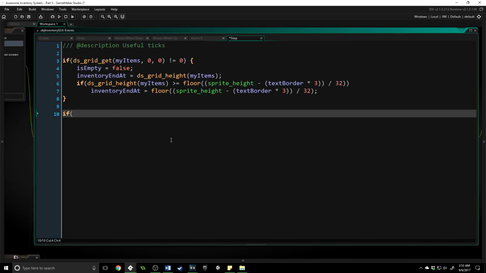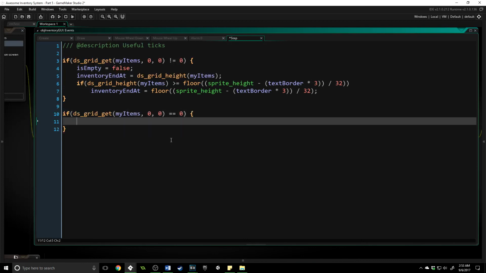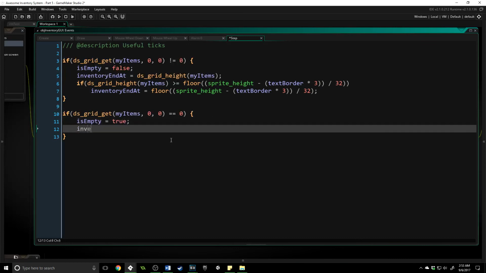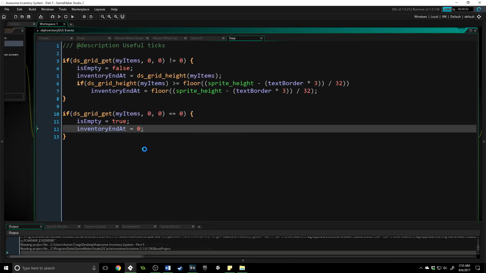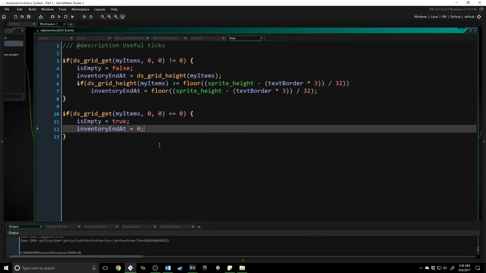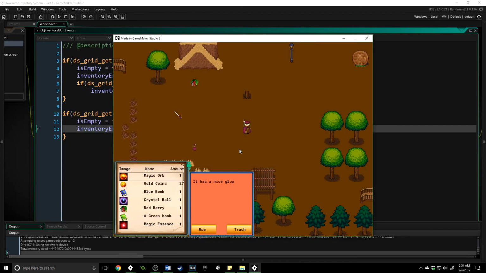Now, we also need to have this right here. If dsGrid get my items 0, 0 is equal to 0, which means that it is actually empty, we're going to say is empty equals true, and inventory end at equals 0. With those two things right there, now we can actually add items to our inventory while it's running, and now we should be able to use our script just the way we want it to.